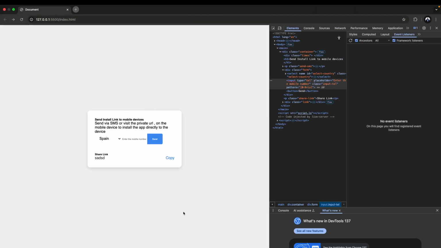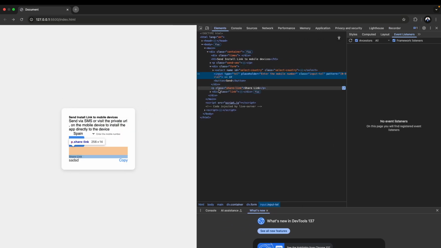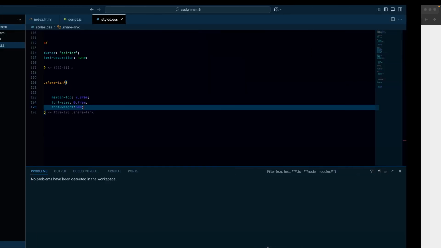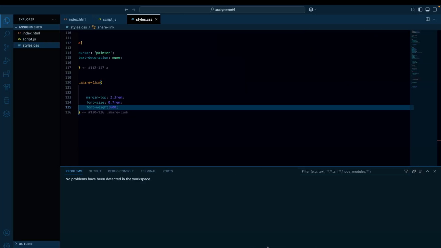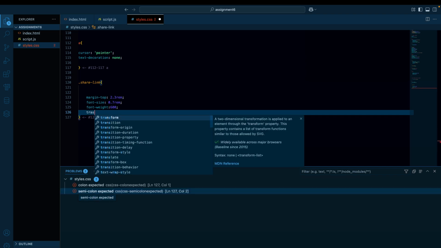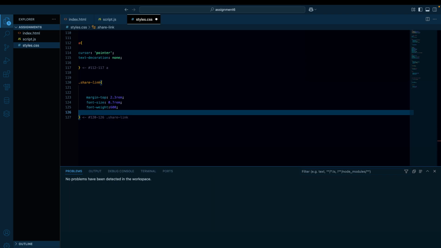Okay, so now you have seen there is a margin that has come here on the share link, right? So inside share link, I have two things. This is automatically pushing it down, right? Is the font weight getting activated? Let's make it all caps. So you just make it text transform, will make it uppercase, right?